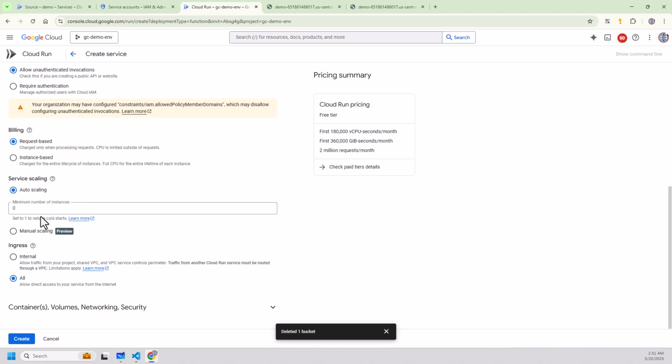Okay, so I'm going to start off at 0 and it'll scale up as needed. It's going to be allowed to be requested from the internet, and it's going to be allowed to communicate with the internet side. Now, I could change that to internal, where it can only be called from inside my VPC.